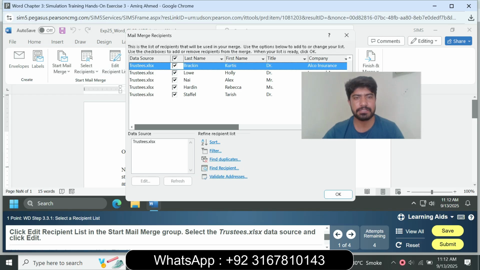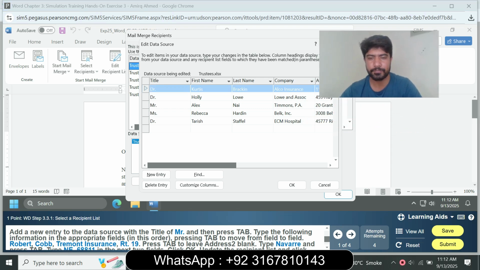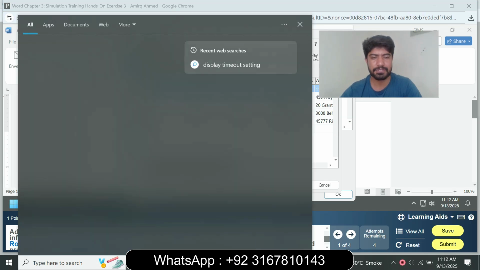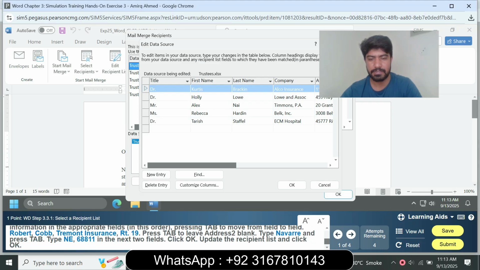So click Edit Recipient List and click Edit, and next add the new entry to the data source. The title is Mr., and press the Tab button and type the following information in the appropriate fields. Press Tab to move between the fields, Robots, Cobb and Insurance, and press Tab and leave the address blank, the neighbors, and press Tab, type the next two fields and click OK. Update the recipient list and click OK.